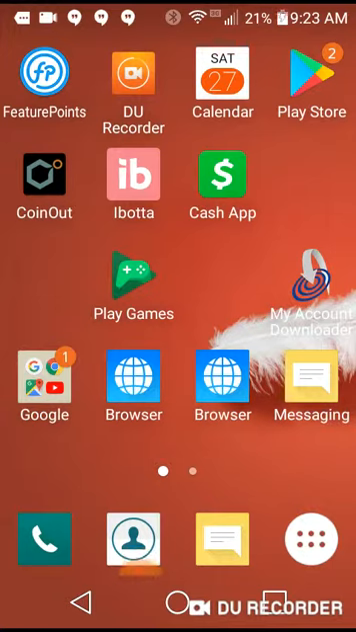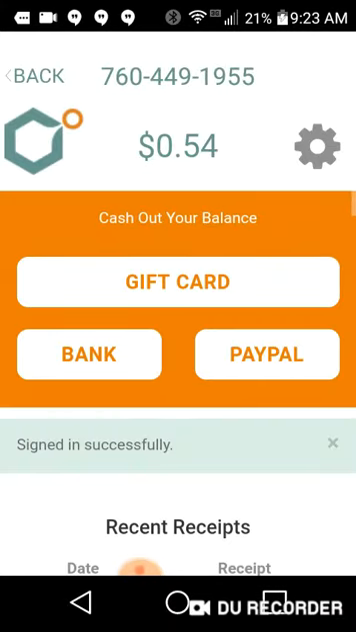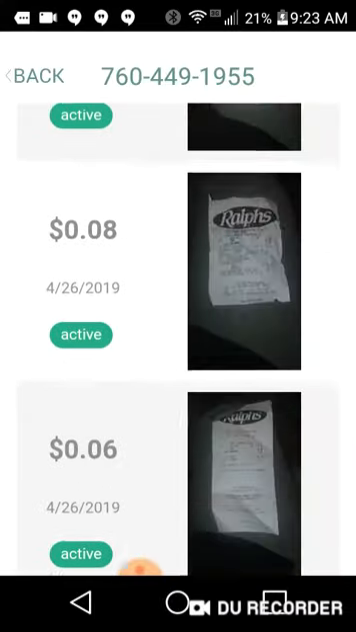And I just wanted to show you guys how to use the CoinOut app. I have some receipts here I want to upload, and I want to show you how it's done. Okay, so I'm going to come onto the app. I remember yesterday coming on here and showing you guys. Hold on one second. Let my stuff load here.